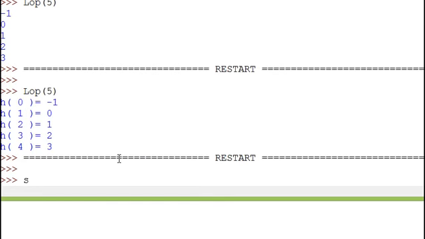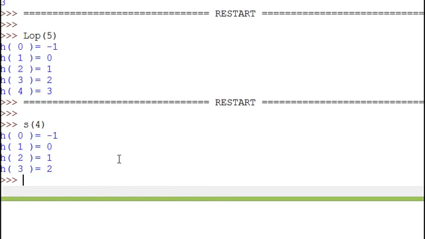Okay, we defined our function as s, and let's go to 4. So this would be 0 to 3, and there it is. We plug 0 into the function, we get negative 1 out, plug 1 into the function. Oh, do you remember what the function was?